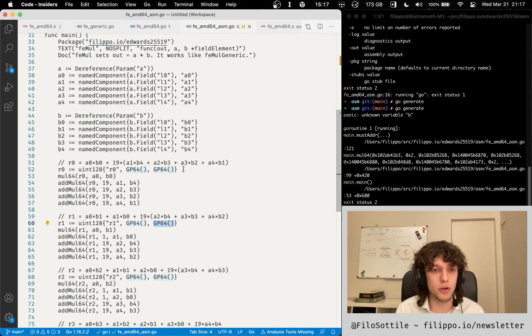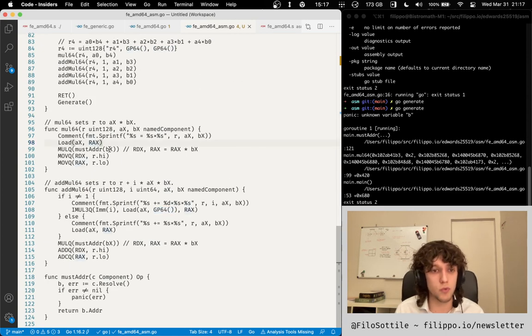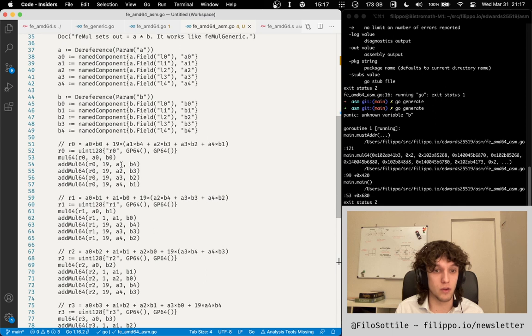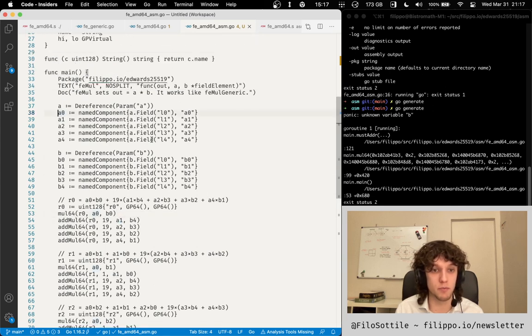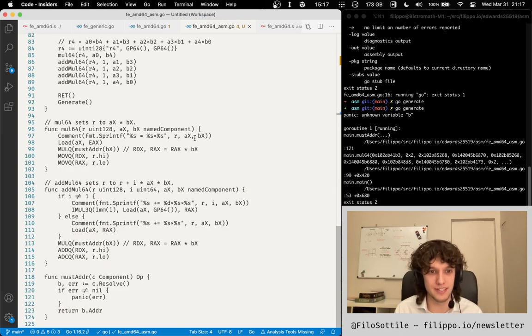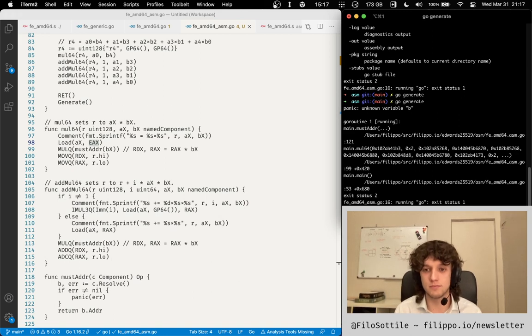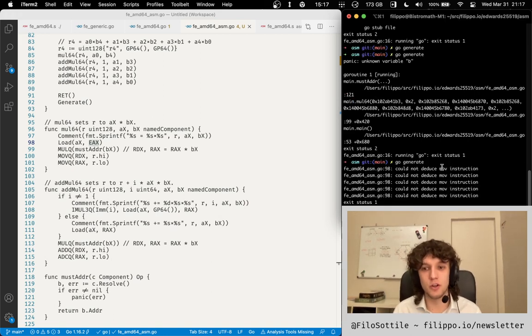And finally, at some point, I was writing this function and I wrote it wrong. I was writing a load, and instead of RAX, I was loading it into EAX. If I were writing assembler, it would have just let me do that and chomped my 32 more bits. But here, since AX is this component, which comes from one of these components, which comes from one of these components, which is this field of this type that we know is 64 bits, when I try to load this 64 bits into a 32-bit thing, kaboom, could not deduce MOV instruction.